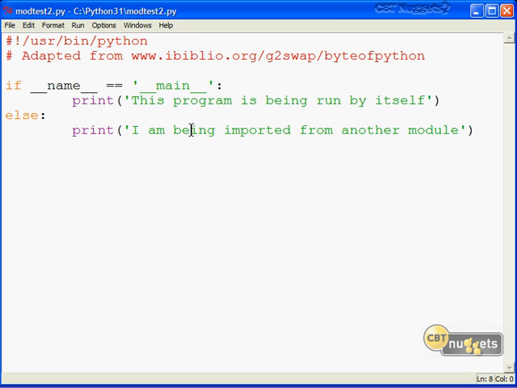In this sample script file that I've named modtest2.py, all we're doing here is running the name hack, where after our shebang exec hack and our module documentation string, we're running a test for __name__ and __main__, and if we are running modtest2 as a main program, we should get this result back. This program is being run by itself. Otherwise, if we're doing modtest2 as an import to another top-level file, or if we're in the interactive shell, we should have this code run. I am being imported from another module.